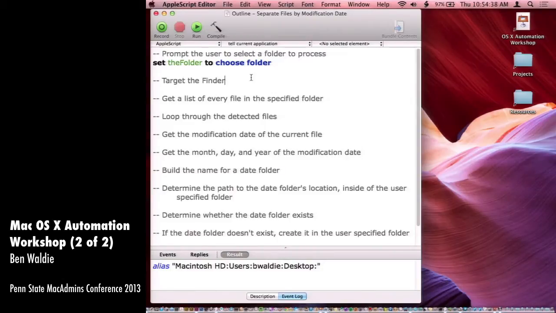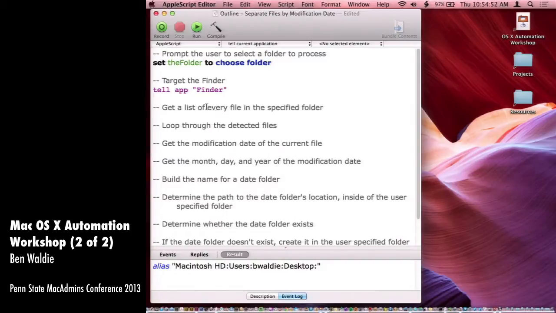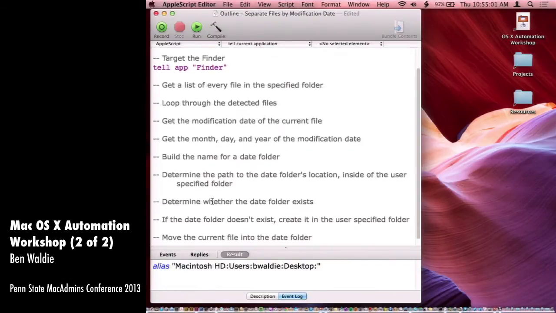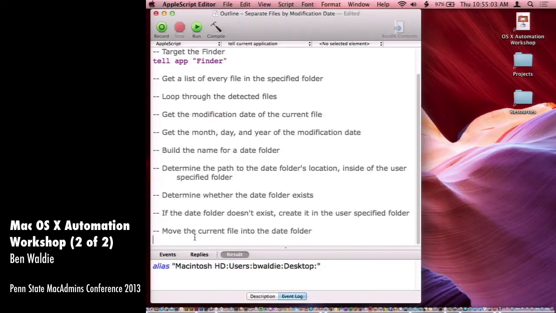Okay. Next, I want to target the Finder because that's where I'm going to create these folders and move things to. So in AppleScript, whenever you talk to an application, you say tell app, and then in parentheses the name of the app that you want to target. App, you can write as application or app. Most of the time, you're just going to write app because why type the whole thing? And whenever you have a tell, you have to have an end tell. So at the end here, you just write end.